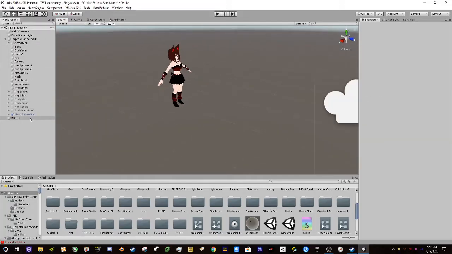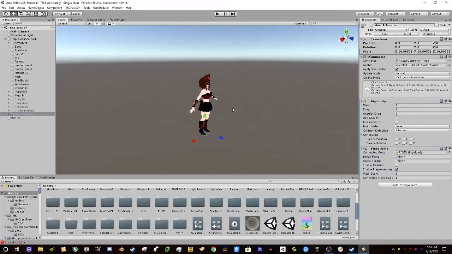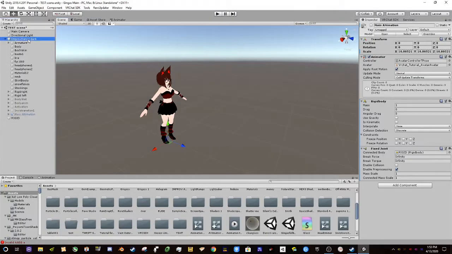So before, when I was telling you how to make animations stay in place wherever you place them, I'll give you an example of that.